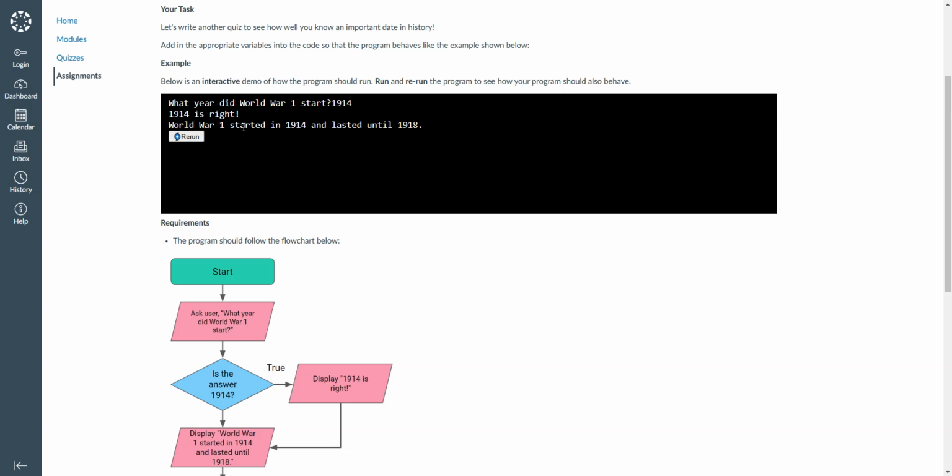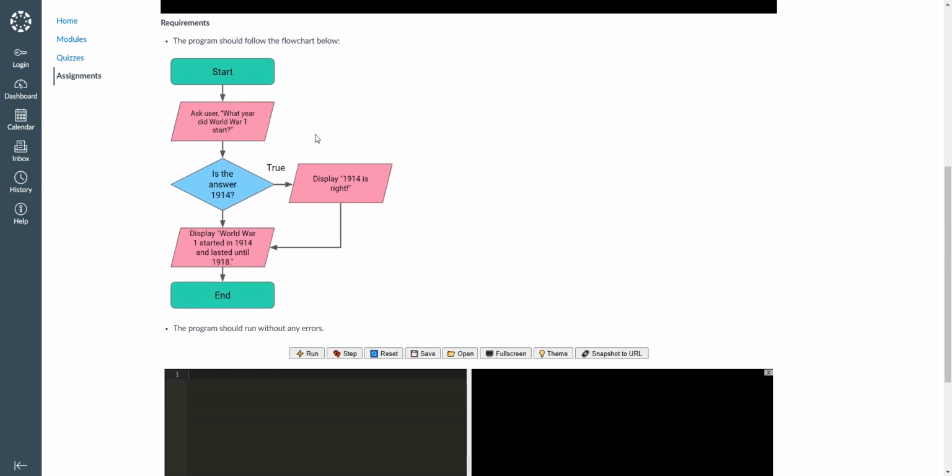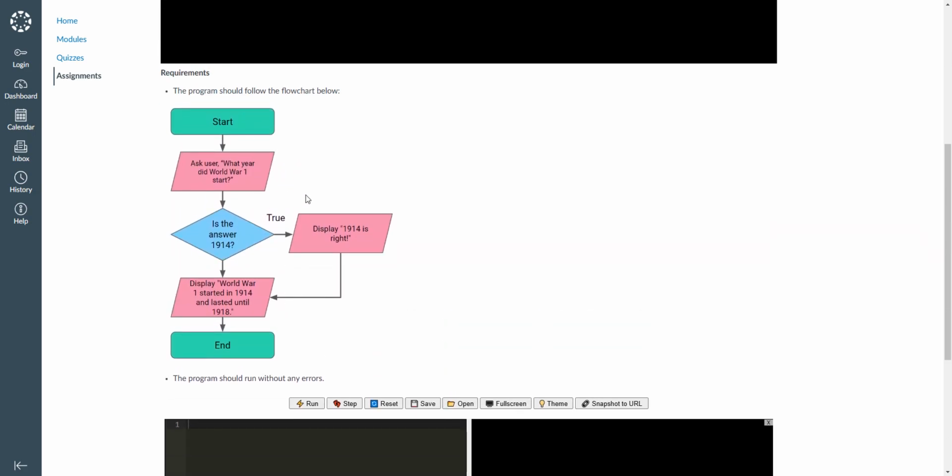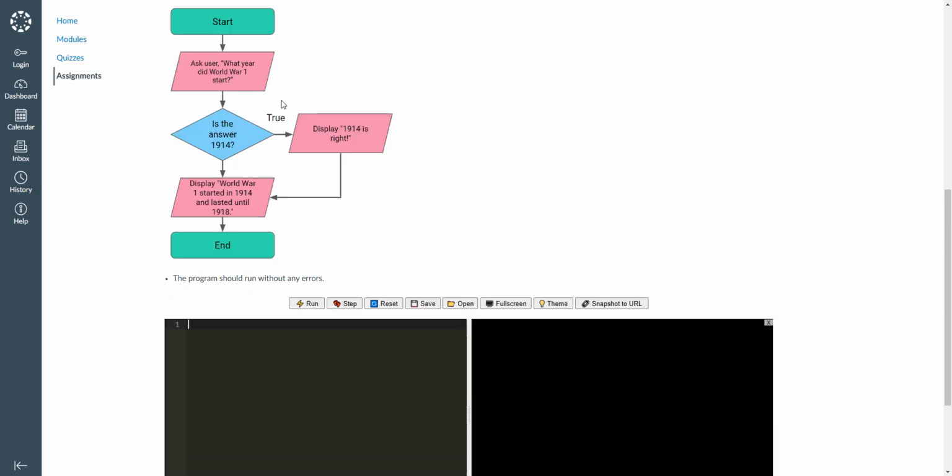And then World War I, once again, started in 1914 and lasted until 1918. So we're just going to follow the flowchart here. What we're looking for in the first box is what year did World War I start? And we're asking the question, and then we're checking the answer right away. So that's going to be an input function. What year did World War I start? And we're going to assign that into a variable. Let's just call this year, like that.